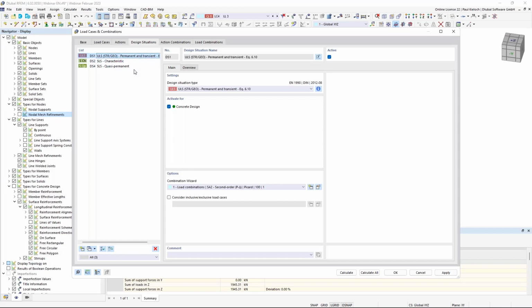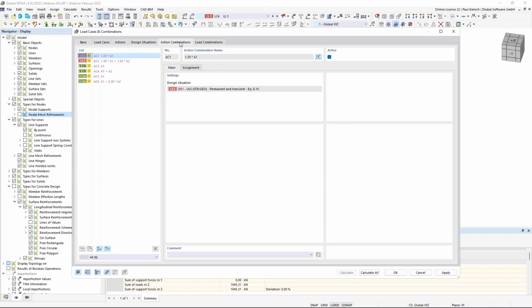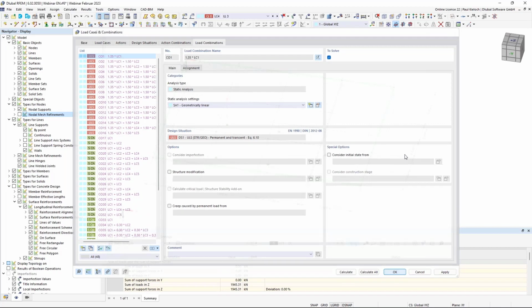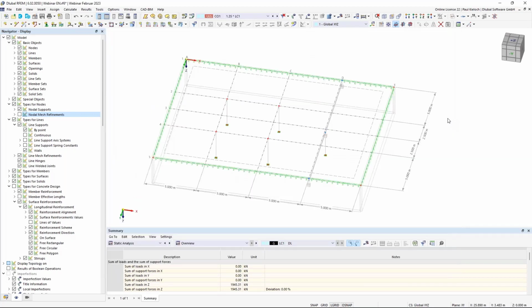One change is that I will create load combinations according to first order analysis. So I'm switching that here and switching to the action combinations. And then if I click on this tab, I will get the result combinations, and they are all according to first order analysis. Okay, those are my load combinations for this example. And now I can start filling these load cases with loads.